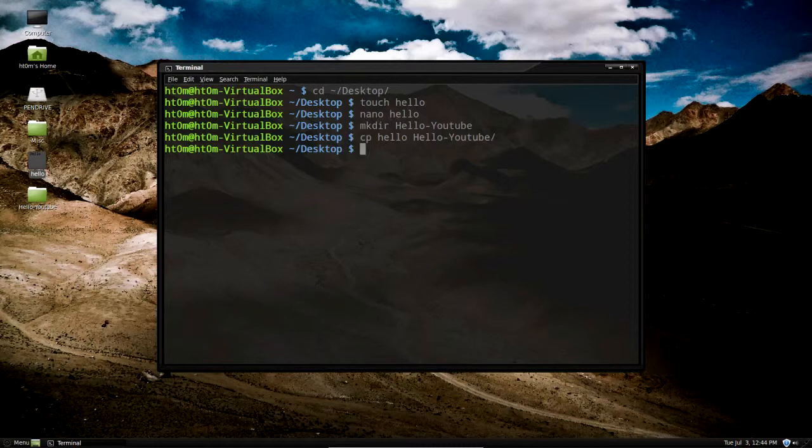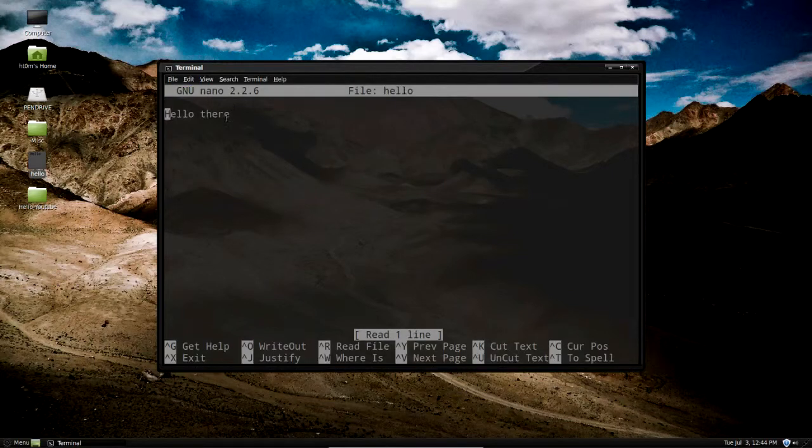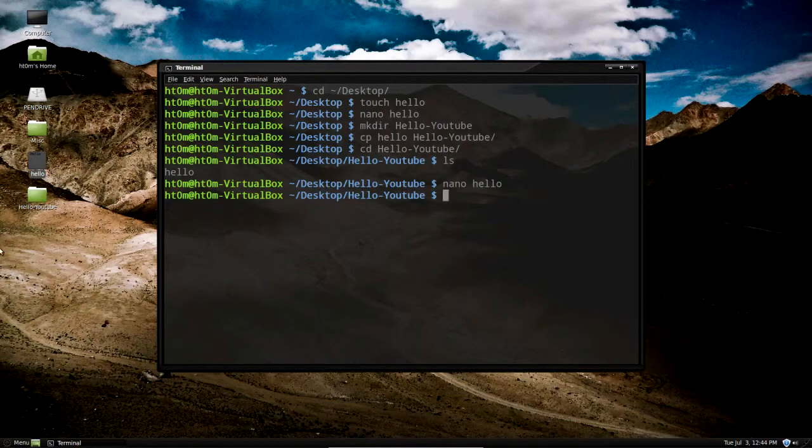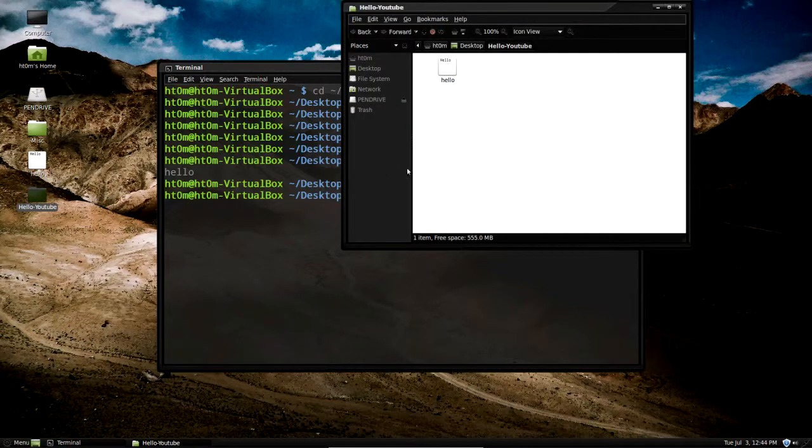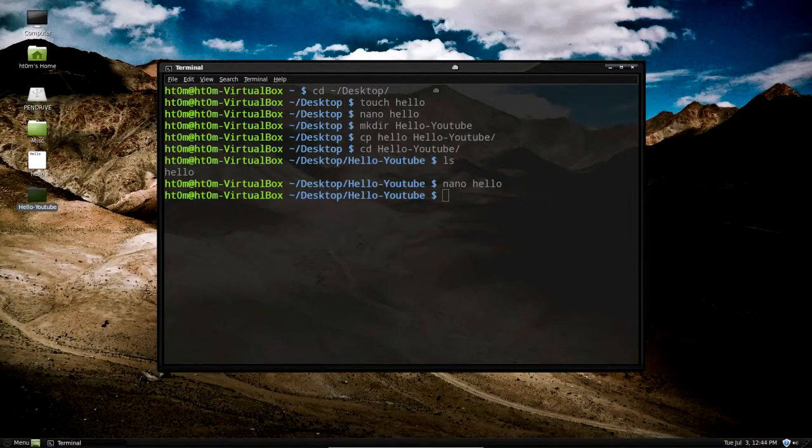So now I want to change directory into my hello YouTube folder and see if it's there. So now I'm there, and I'll use the command ls to see the contents. You'll notice my file right there. Now I want to view it, and I'll do nano hello. Hello there. Now if I go in here on my desktop, the GUI side, you'll notice my hello is there, and it was copy and pasted. So okay.